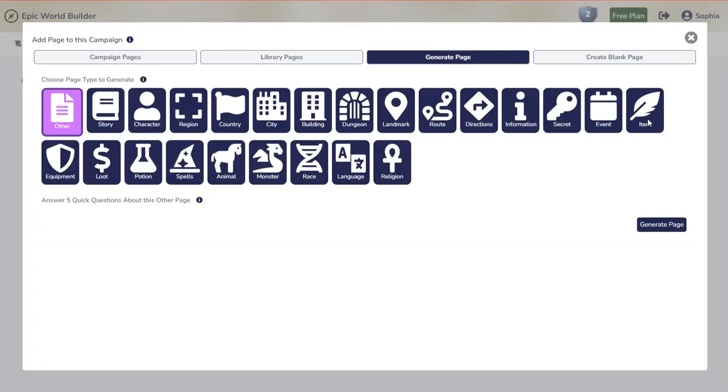Generate a page. This will actually help you generate something. Let's go ahead and do this. This actually uses our AI to help you create a page. So we can use AI to create any of these that you see here. And it's not completely random. We actually set it up so that you have to answer about 5 questions. Sometimes there's 4 questions, sometimes there's 6, but let's go ahead.